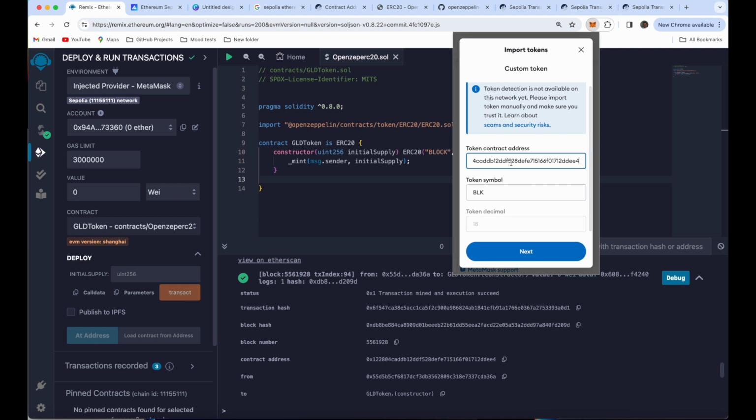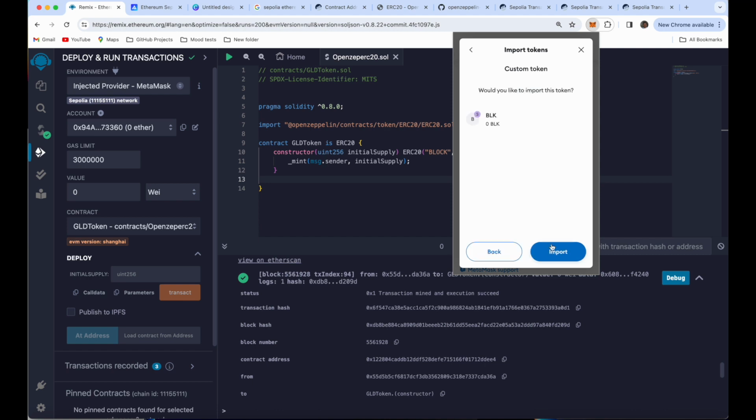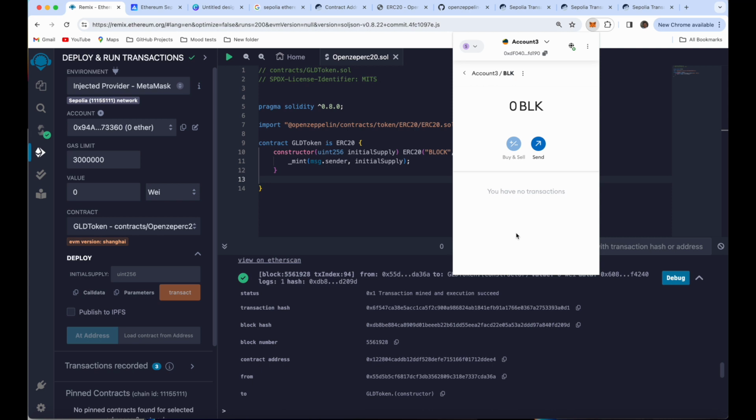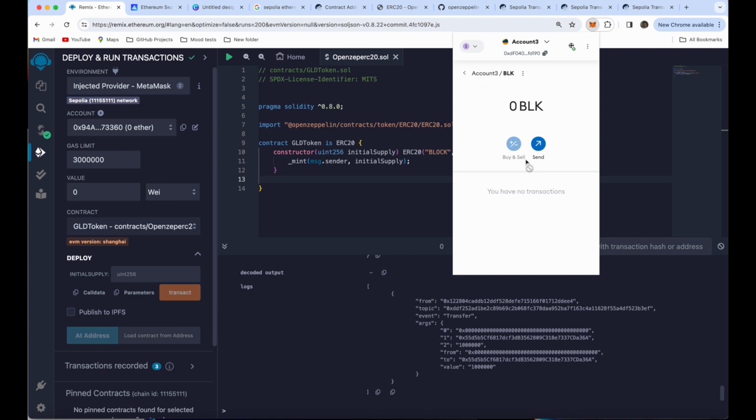Now the moment I do that, you can see it has automatically picked up the BLK code and, interestingly, it also picked up 18 decimals. Now, why is that? Again, this concept I will explain in much detail in the next video. But for now, just remember what I'm trying to explain. So now I click on next and I click on import. The moment I do that, it has imported the token successfully. And now let's click on this. You see, it's still showing me 0 BLK.